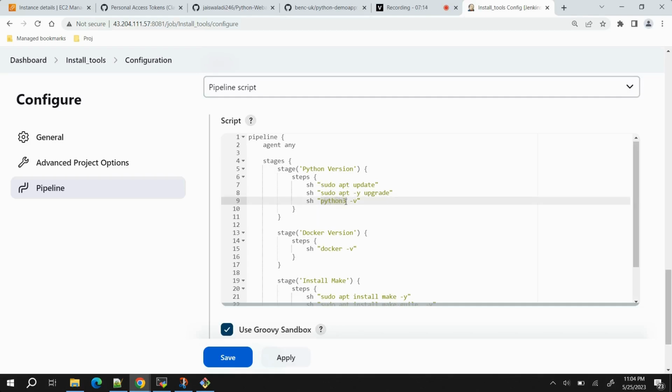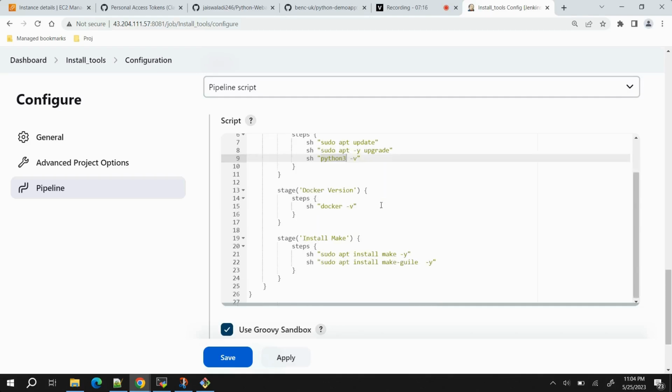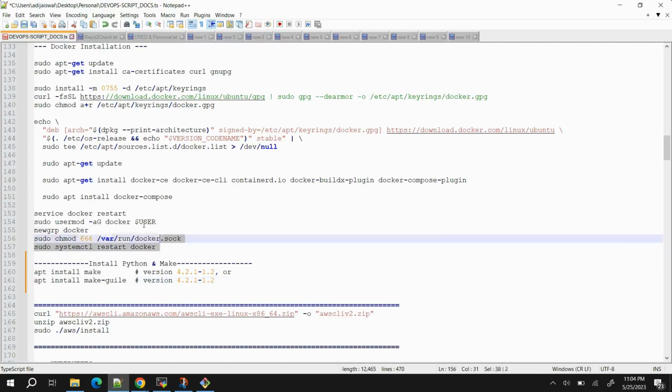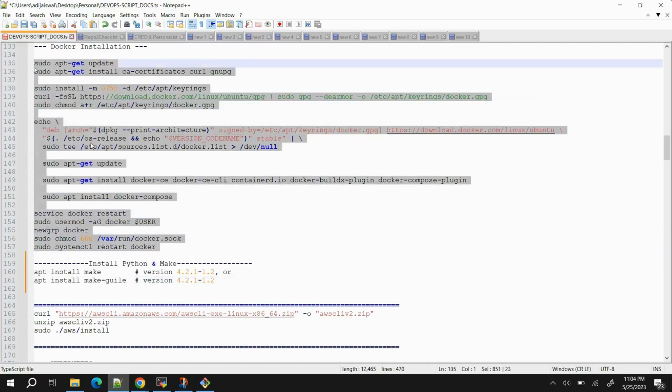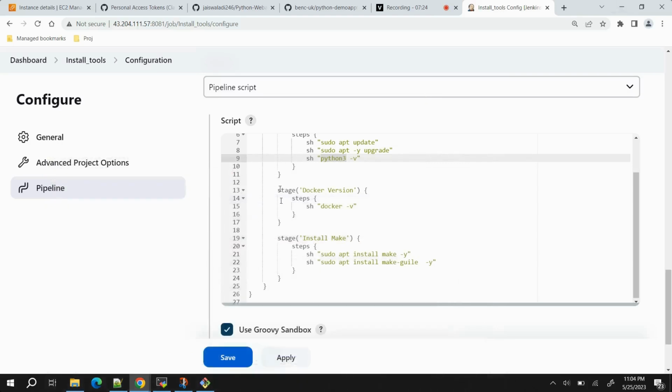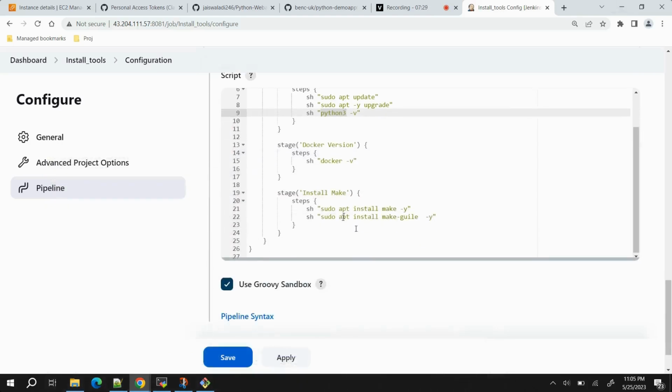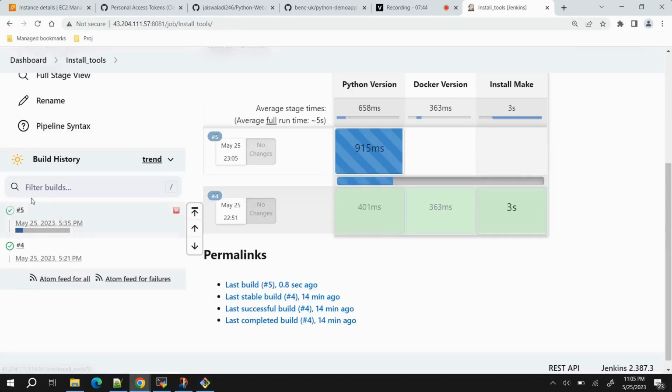Then just to check the Python version, I have run this command, python3 -v. Then the Docker commands I have already shared with you, so you can just install them. And then I'm checking the Docker version here. Next, most important, as I mentioned, we are using a makefile for building and deployment, so you need to install make also. These commands I will also link in the description so you can install. If I save this and run this, these tools should be installed.